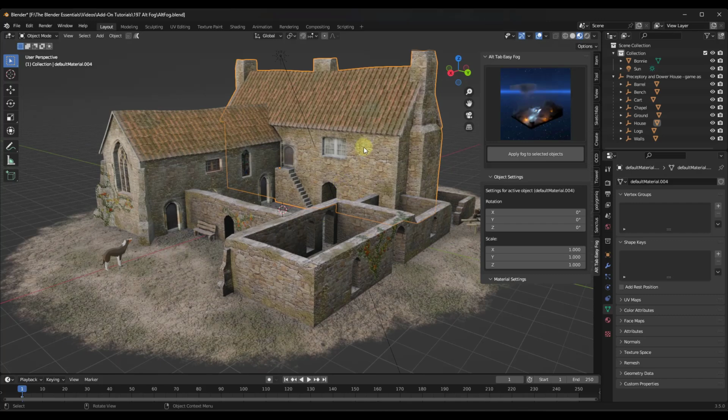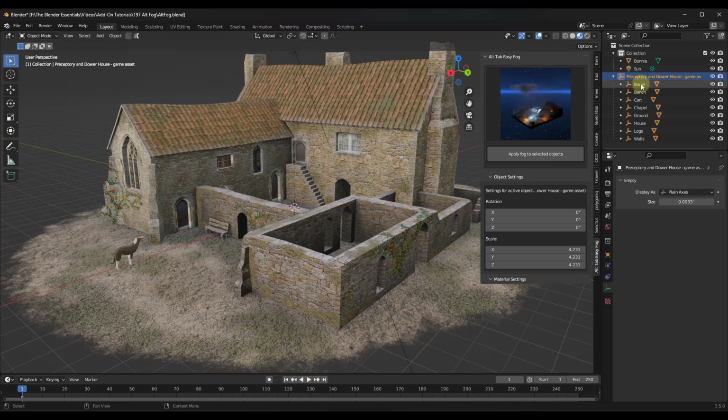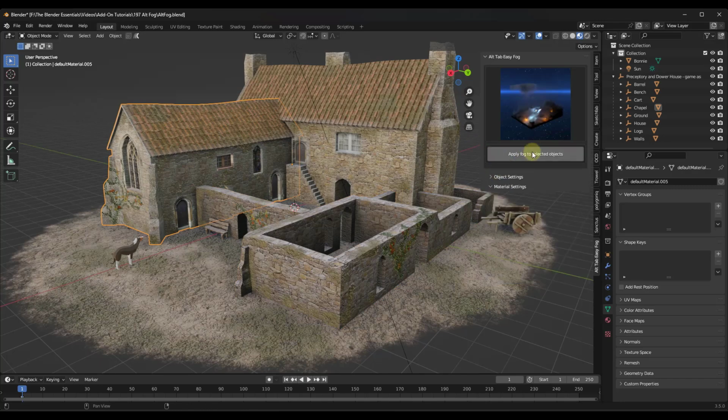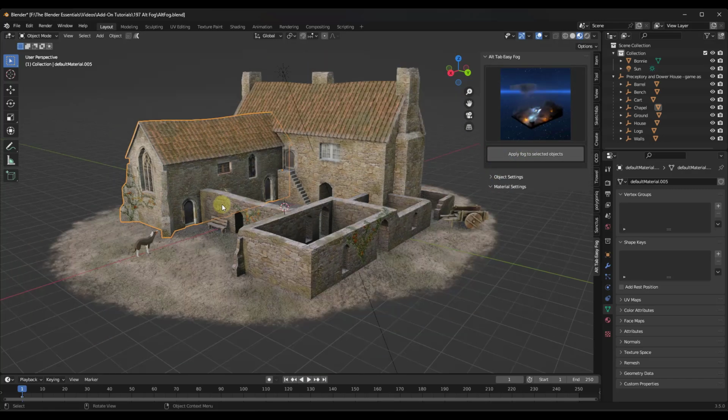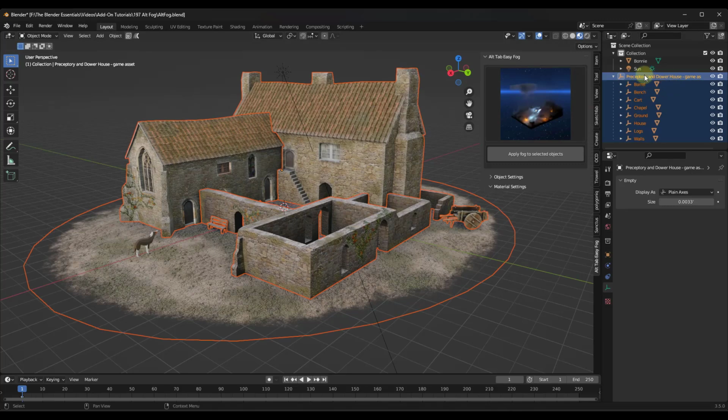And so basically what I want to do is I want to come in here and I want to select all of my objects, right? So when you bring these in from Sketchfab, they come in with different meshes like this. I want to make sure I have them all selected, because when I click on the Apply Fog button, what that's going to do is it's going to create a bounding box around everything that's selected. So I'm just going to come in here, right click, and do a Select Hierarchy. That's going to select everything.